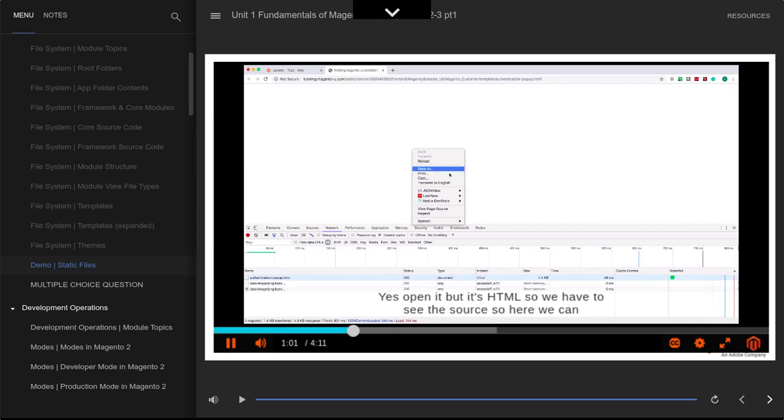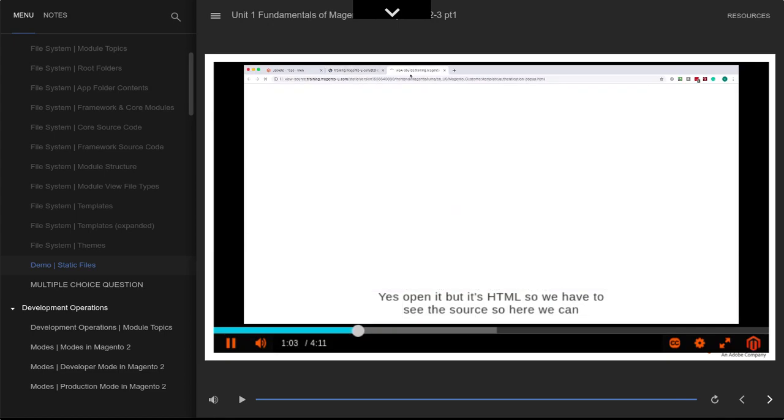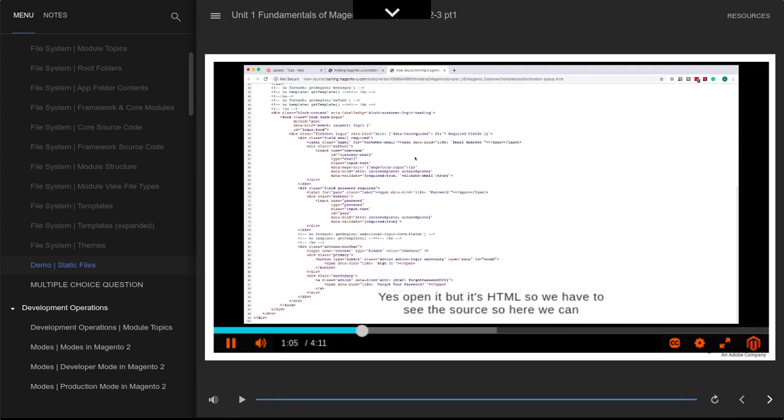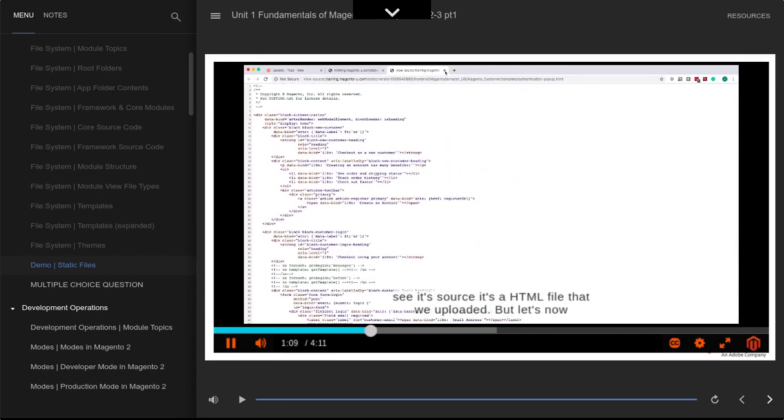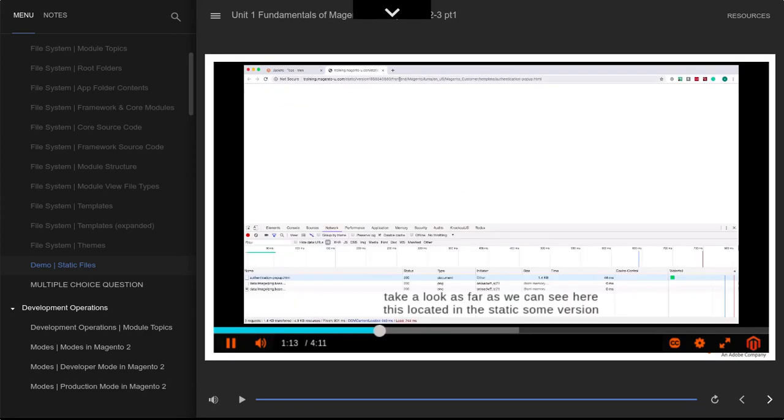Oh, yes, we open it, but it's HTML. So we have to see it in the source. So here we can see its source. It's the HTML file that we downloaded. But let's now take a look at this file.